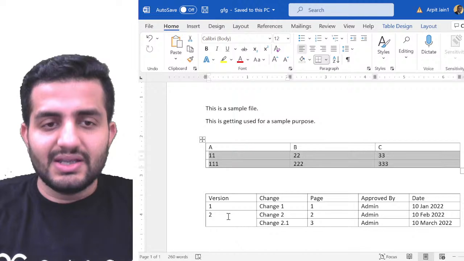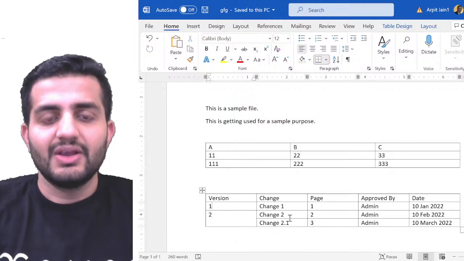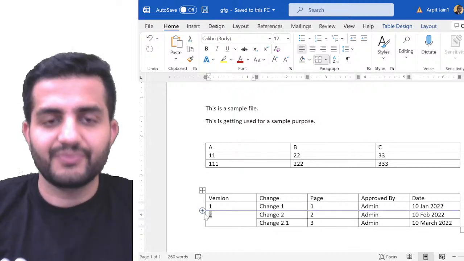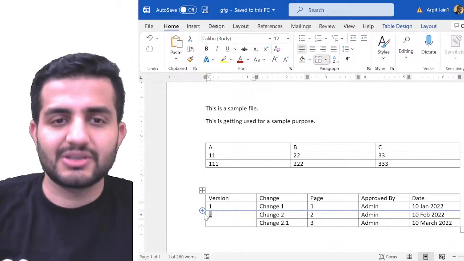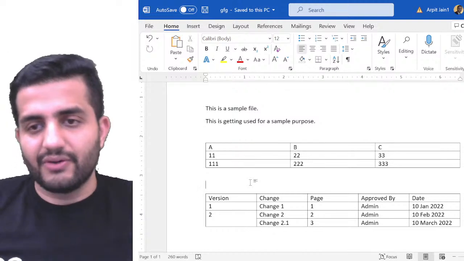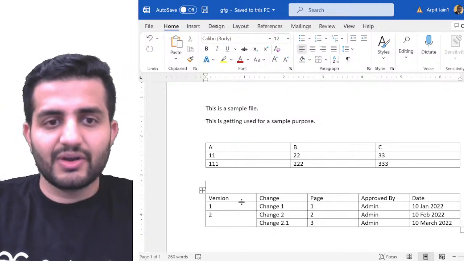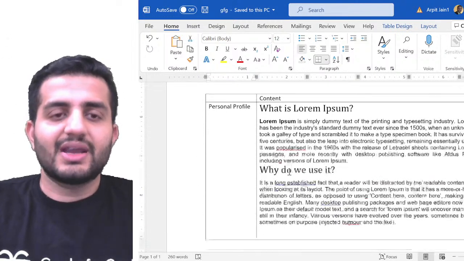Now I have another table. In this you can see the particular cell where I've written 2. This is a merged cell. For change 2 and change 2.1, the version still remains 2. So again, we have merged cells. There are some complex, different formats of tables you can have. And this is again one more different type of table.